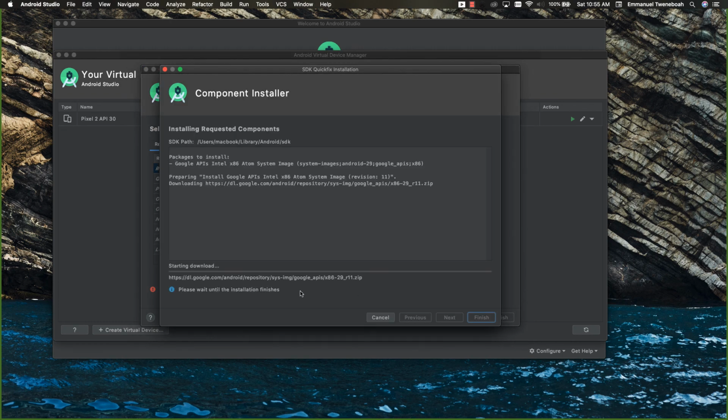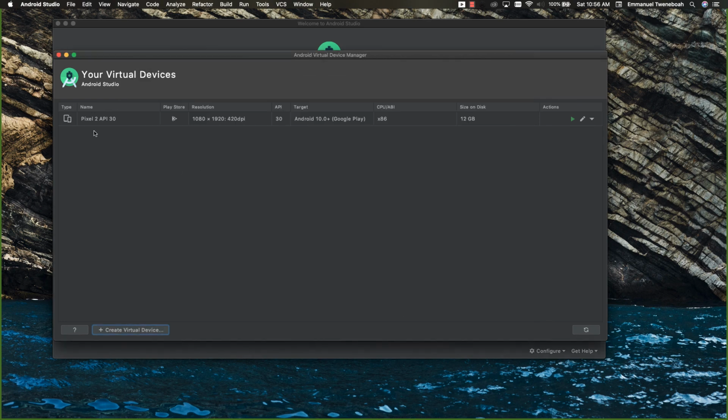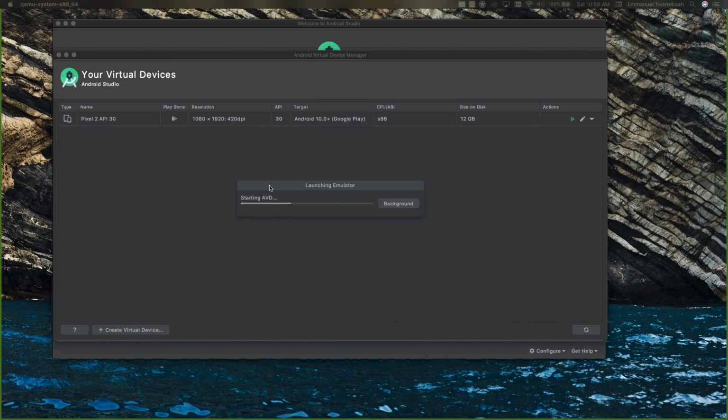Yes, I already have it, and as you can see, it's installing that one for me too. When you are done, you will see something like this based on what you selected. You selected Nexus, you see Nexus, or Pixel 2, you see this one. When you finish, you click on the play button here, and then you see it starting your simulator correctly.